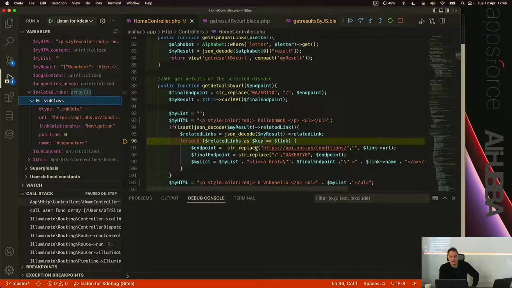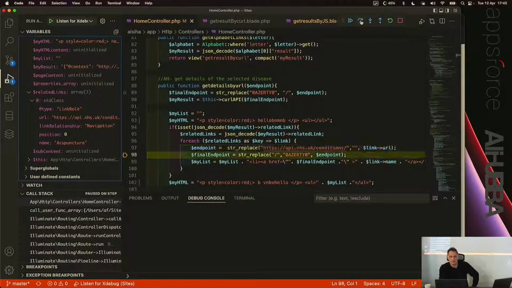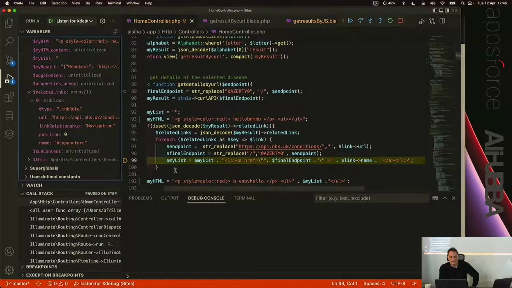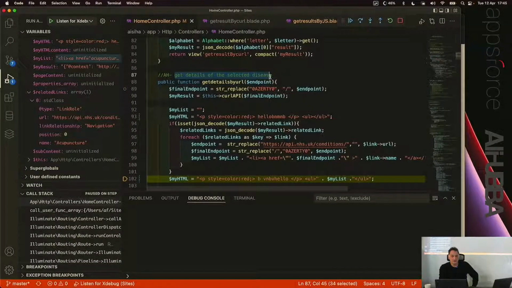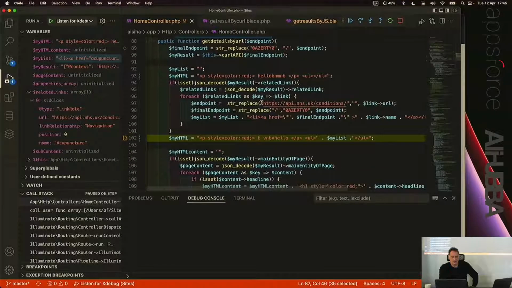So now he goes to those links and again replaces some endpoints. Again, he's modifying these things. And then he adds to the list the final endpoint. Oh my God, this is getting ridiculously confusing. What the hell is my point and endpoint and so on. Okay. He did put one comment, get the details of selected disease, but it makes no sense to me, okay?